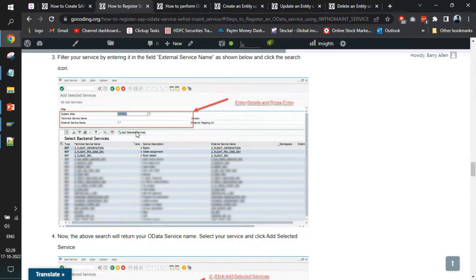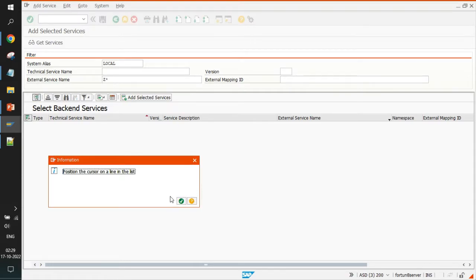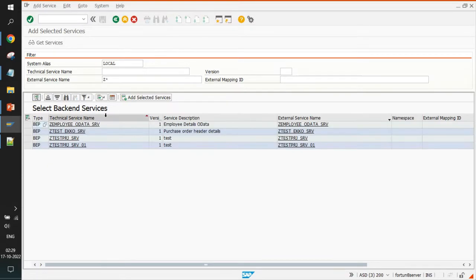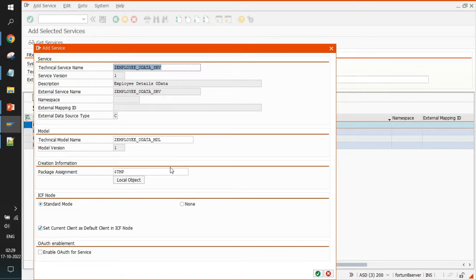So it says we need to enter something like this, Z star. Let's try. If you see, this is the one, the Z employee OData service. So this was generated when we clicked the generate button the very first time. And once we click here, we see add, select a service.